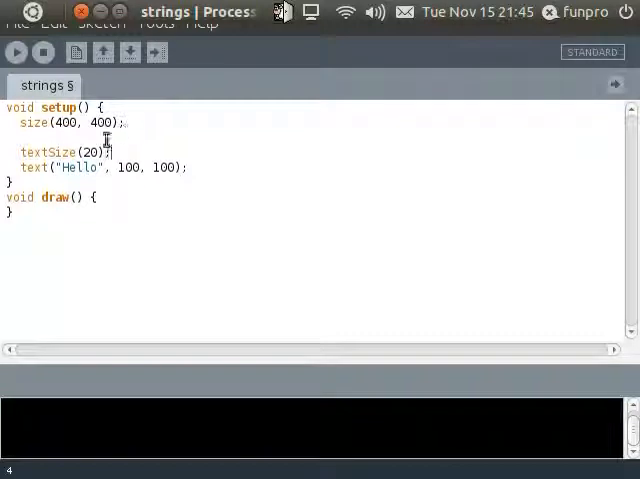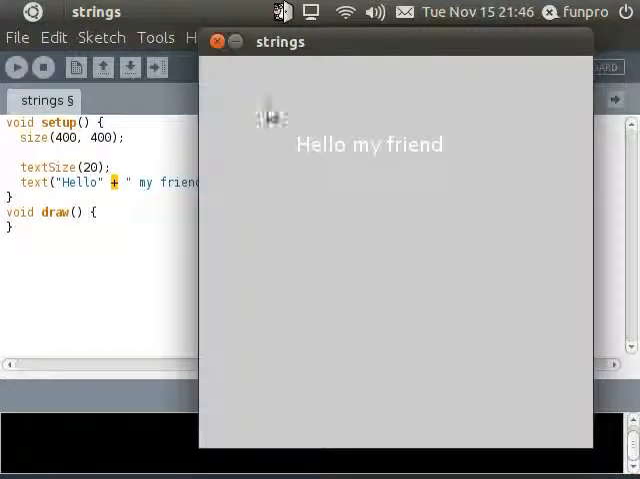One thing we haven't seen is that we can concatenate strings. We can put together several strings. We can do that by using the plus sign. For example, I could type here "hello " plus "my friend". So we have two strings and we have a plus sign in between. And Processing will put those two texts together.